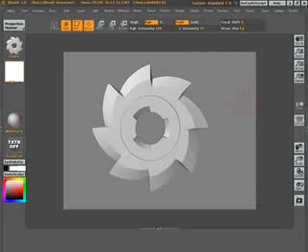Now, another one that you'll need to use is to pan this object around. Now, this is where things can get a little bit tricky if you're not paying a whole lot of attention. You have to remember that ZBrush is not a 3D application.